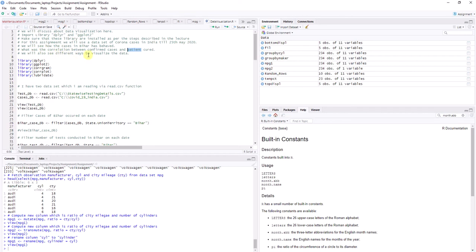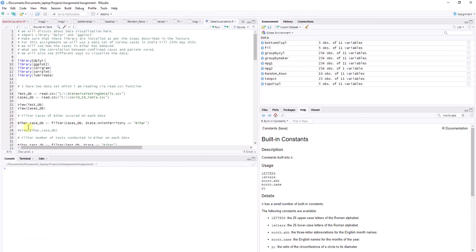And we'll also see different ways to visualize the data. So first thing first, we'll import the libraries. So let me clear this console. Okay, so I'll import library dplyr, ggplot2. So I'll import all the libraries.